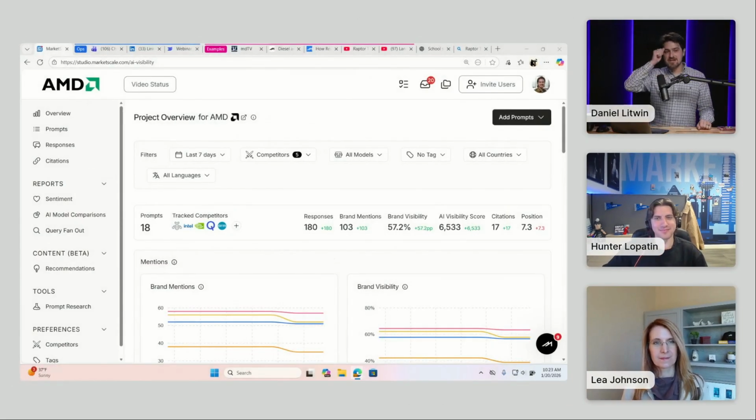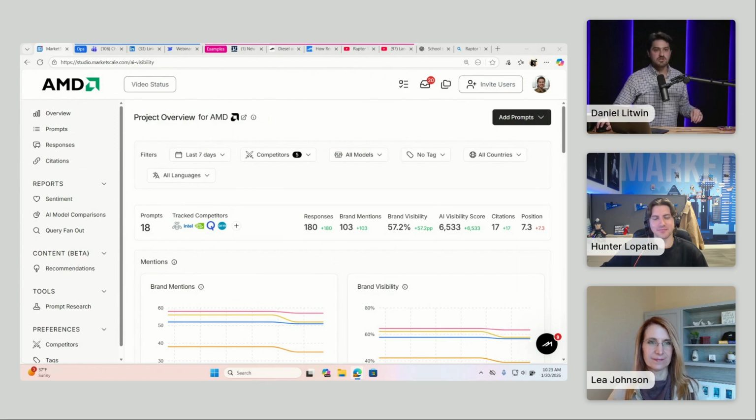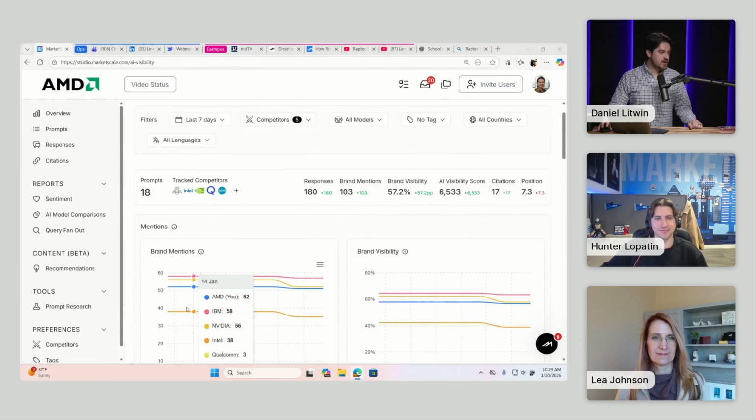And Hunter and Leah, I'm just going to leave you guys up now. As you have anything you want to mention while we show off the platform, feel free. But this here is, AMD is not a customer of ours. We built this as a demo, as to not show anyone's back end here. But if you go to your home feed and you are a scale, business, or enterprise user of MarketScale Studio, you'll see a new button on the home feed that says AI Visibility, parentheses, GEO. Click in there. And this is the dashboard you're going to see.